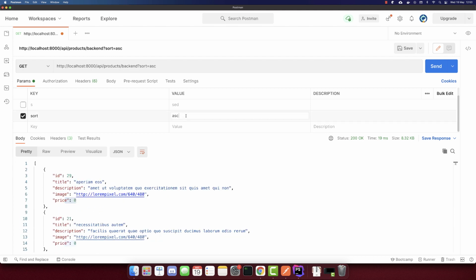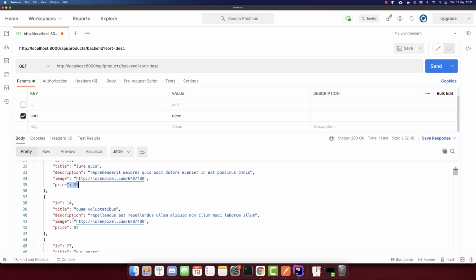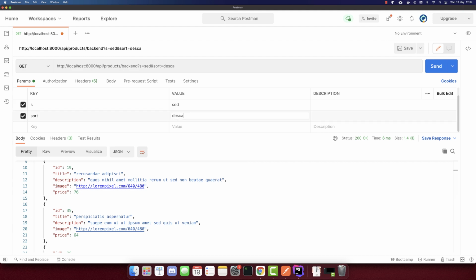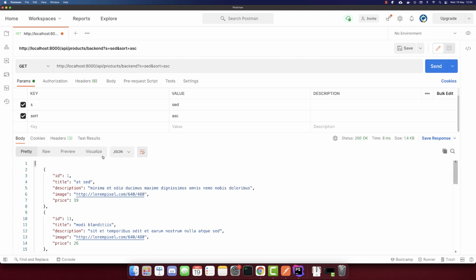If I sort them in descending order, we can see the price 99, 85, 84, etc. Also, we can search and sort at the same time. So if we see we have less items, but they are sorted in descending order. So this is how we search and we sort.